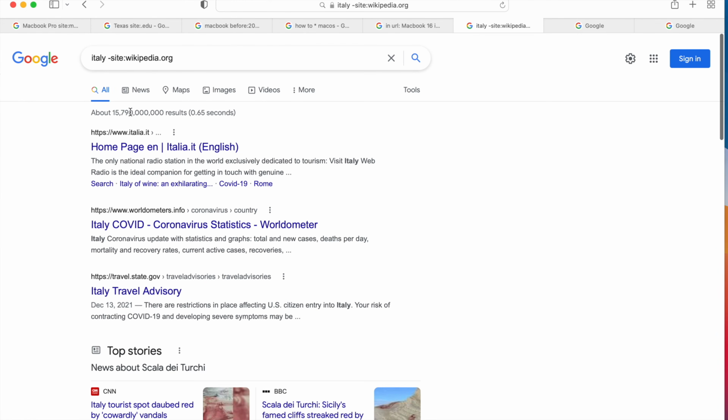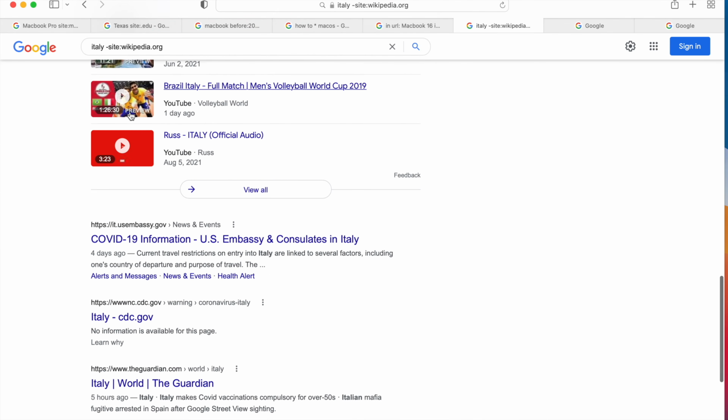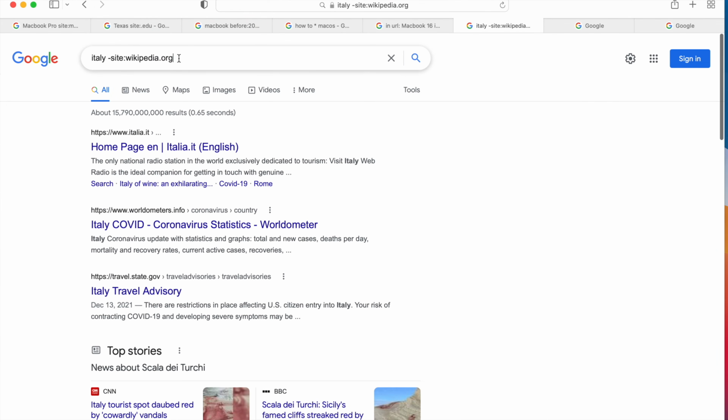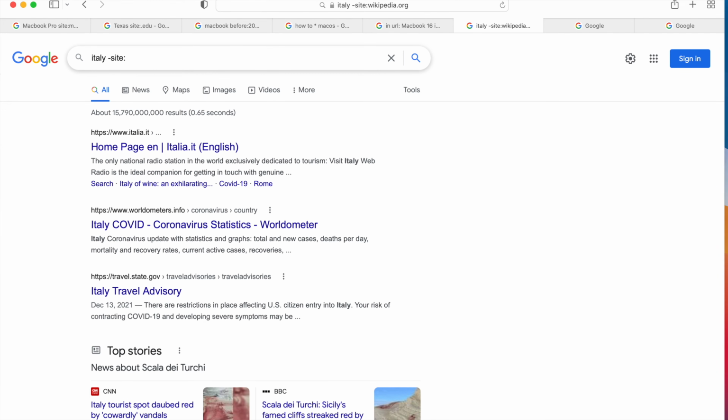So look at my search here. Other things have a chance, and you're not going to get Wikipedia; you're going to get different types of listings there. You can also just type in a minus and then any word, and it's going to neglect that word when it does the search as well.